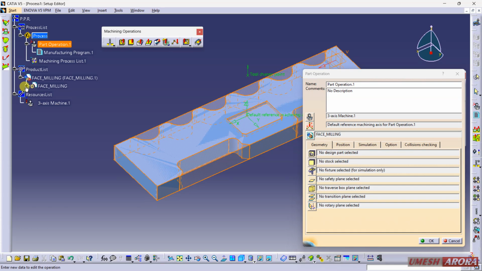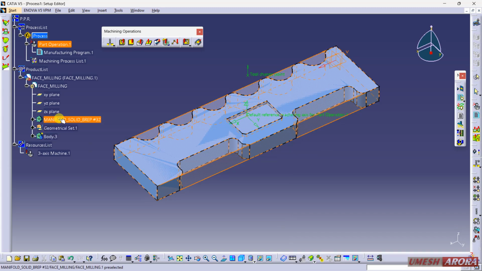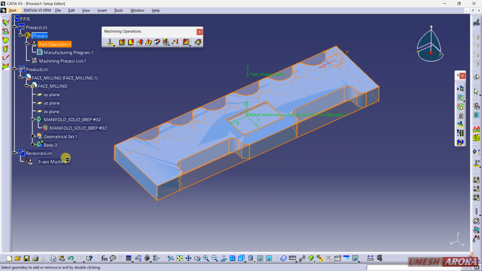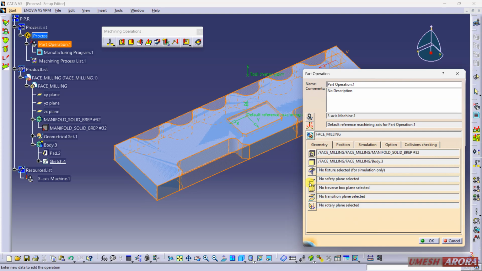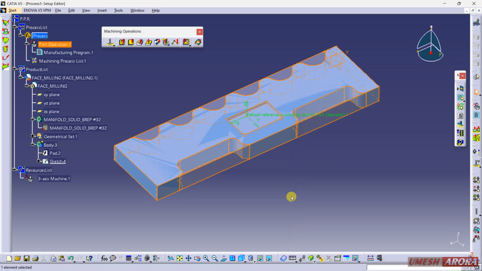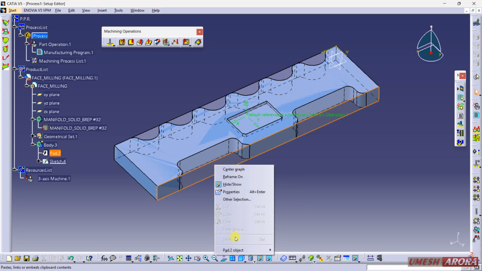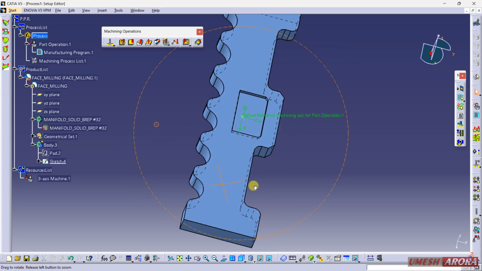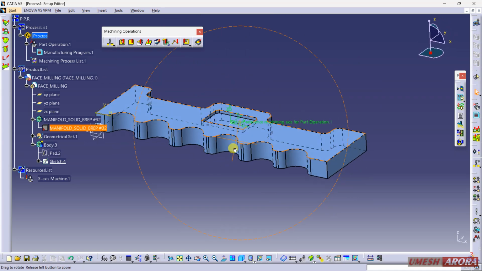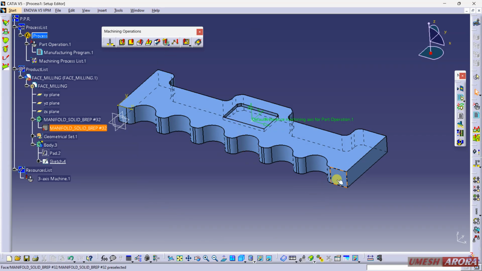Expand this. So here we have part design. So this is the model, this is the part, and the second one is my blank. And if you want to define safety plane, we need one additional plane for defining safety plane. So in this case I'm not defining this. So I want to apply profile contouring operation on this wall. So click here, this is the profile contouring.